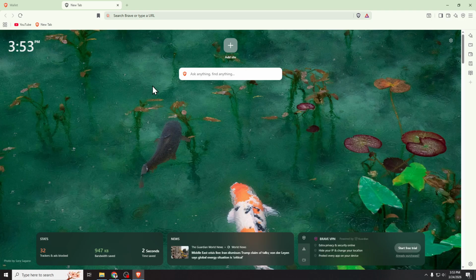In this tutorial, I'll show you how to sync Brave browser across your devices. By the end, you'll have Brave Sync set up so your selected data, like bookmarks, history, passwords, and more, stays consistent between your devices. First, set up Sync on your first device.